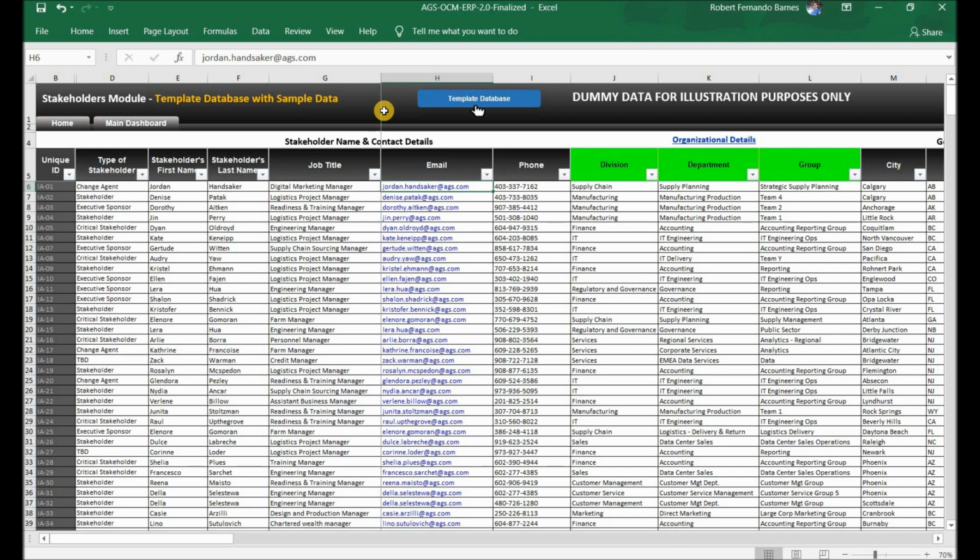Two helpful tabs that are included on both the blank template database and the sample data page are the Home tab, which takes you out to the main page of the module, and the Main Dashboard tab that will take you to the main dashboard of the OCM ERP tool. You'll see these two tabs throughout the pages in each module of the end-to-end OCM ERP tool.